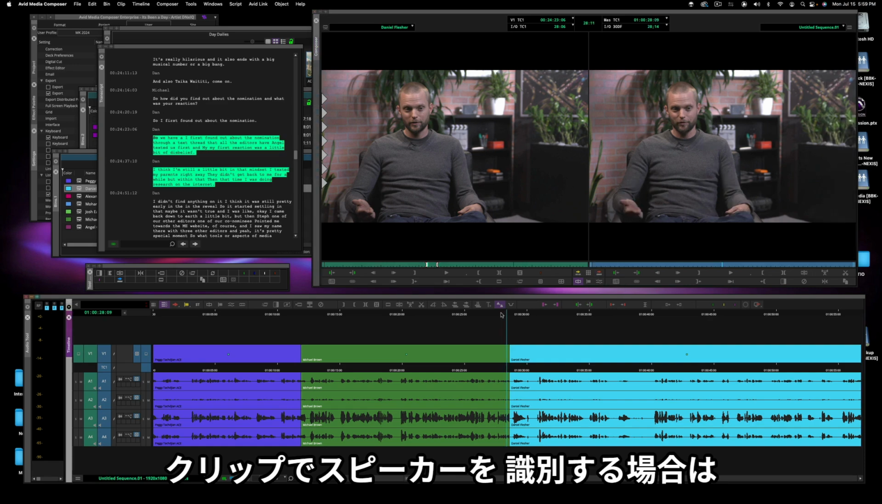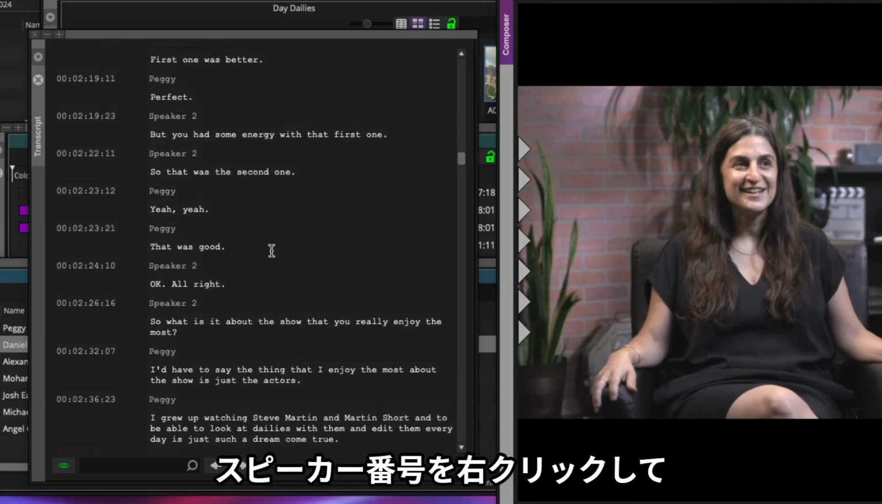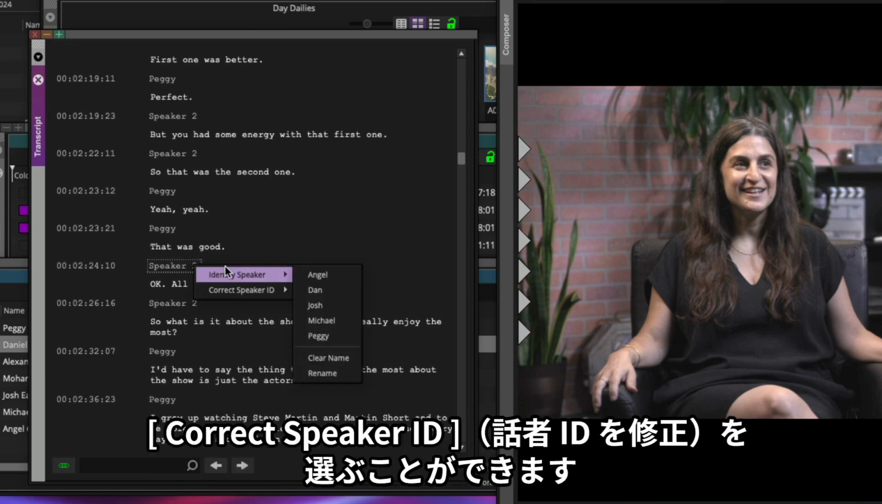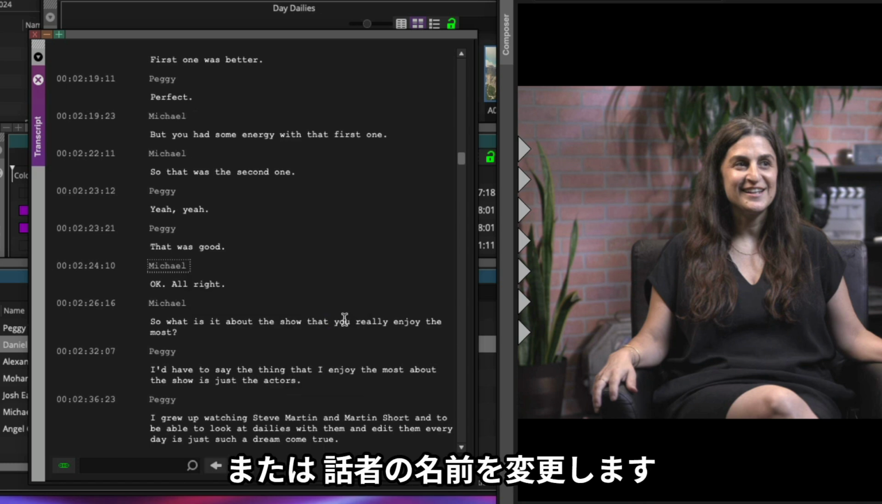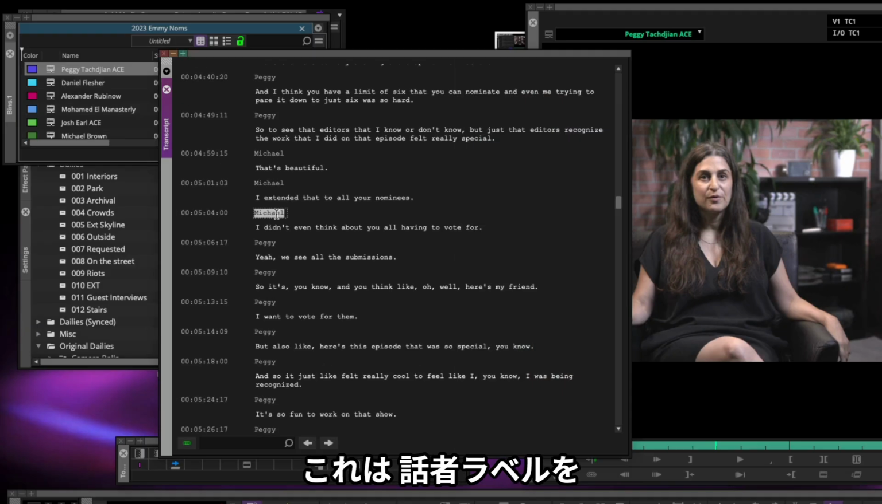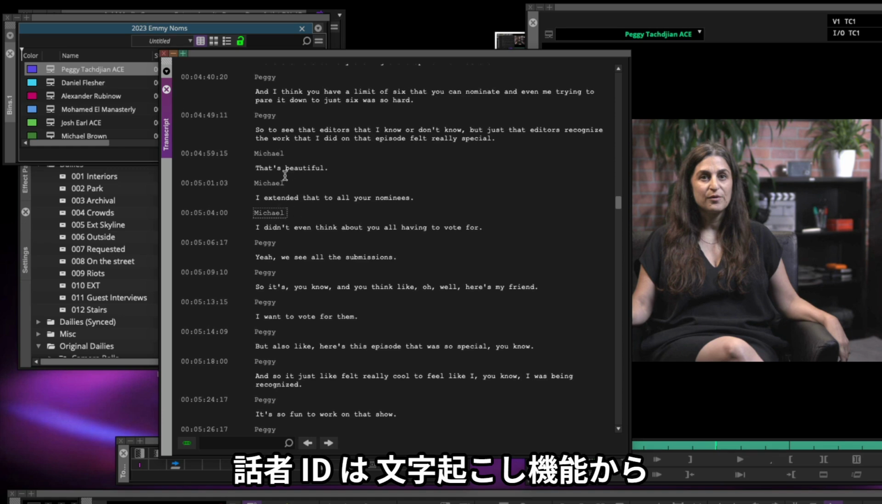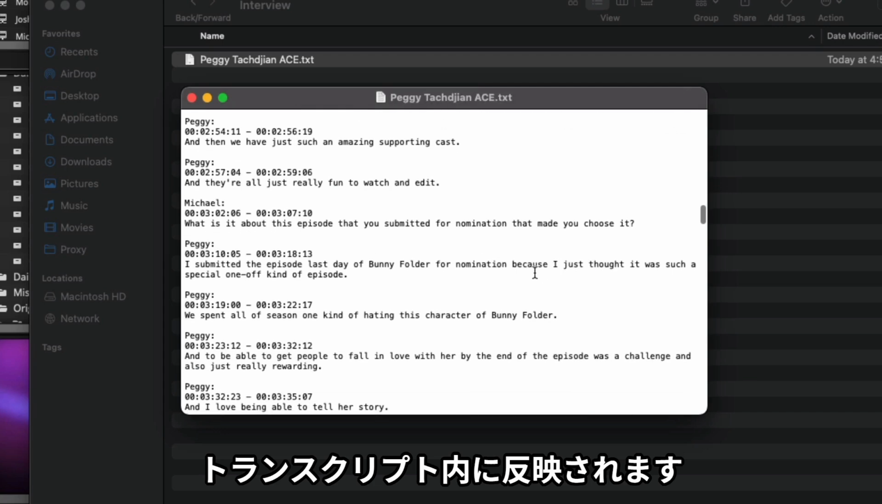And when it comes to identifying the speakers in your clip, you can right-click on the speaker number in the transcript and choose to identify the speaker or correct a speaker ID. Choose from a list of previously identified names from the current project, or choose to rename the speaker. This can be completed by double-clicking on the speaker label. These speaker IDs will be reflected in the transcripts if you choose to export them from the transcript feature.